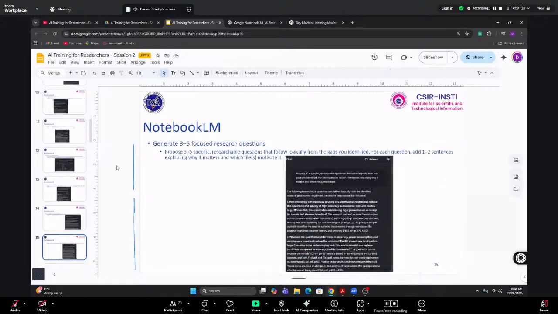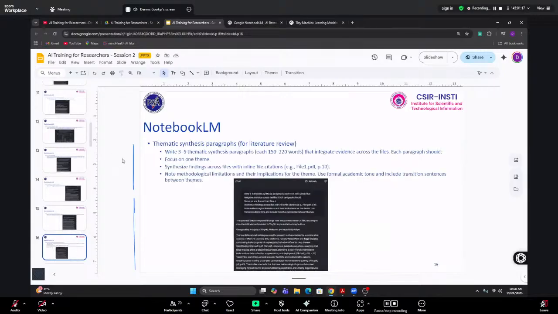Now I can also generate focused research questions. For instance, I can use the prompt, produce 3 to 5 specific researchable questions that follow logically from the gaps you identify. For each question, add 1 or 2 sentences explaining why it matters and which files motivate it, right? Okay, now let's go to the main one, the literature review.